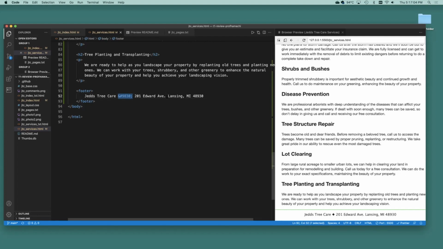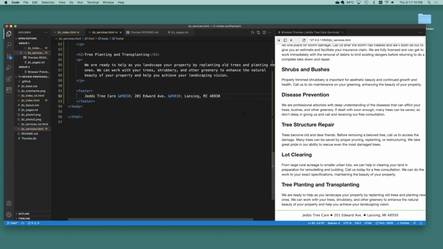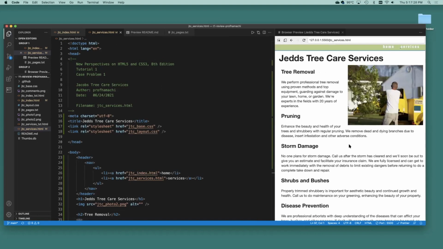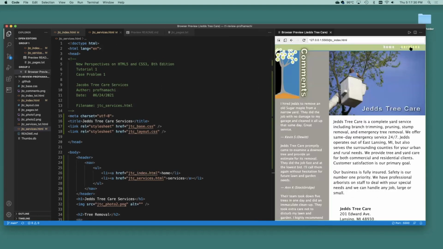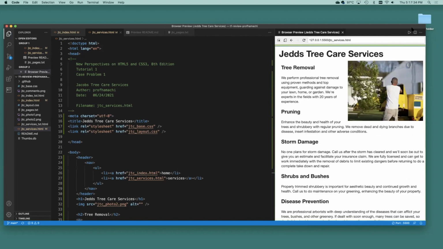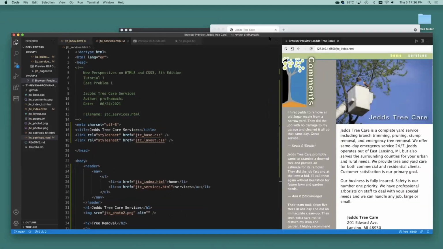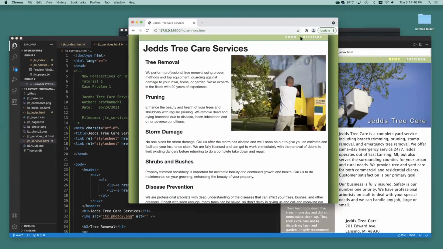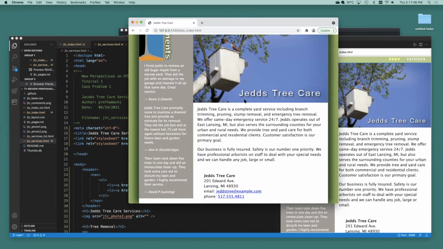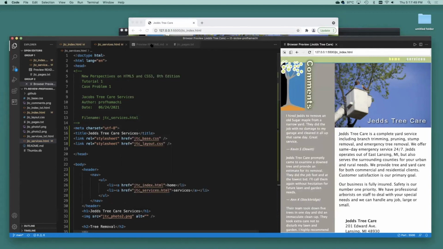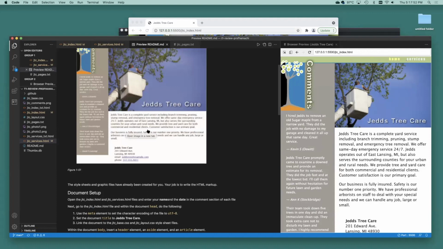Okay, 201 Edward Avenue. And Lansing, Michigan. 48930, there you go. And now that you have this, you just want to verify that you can hit home and services. Yep, that's right here. Services, we got this going. Home, we got this going. Okay, does that look somewhat, that looks pretty close there.